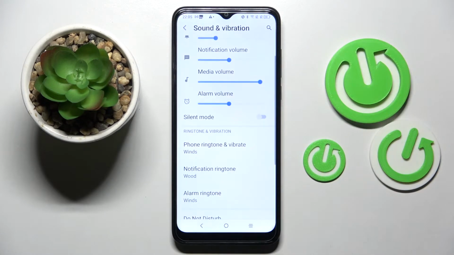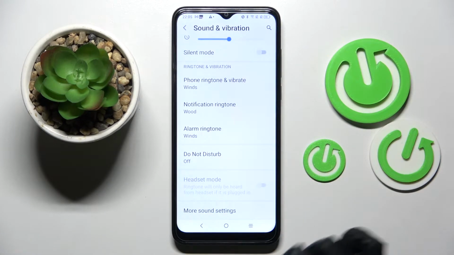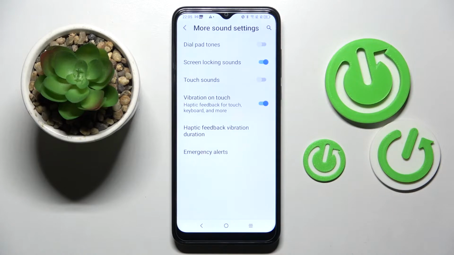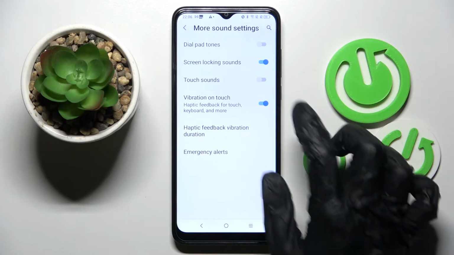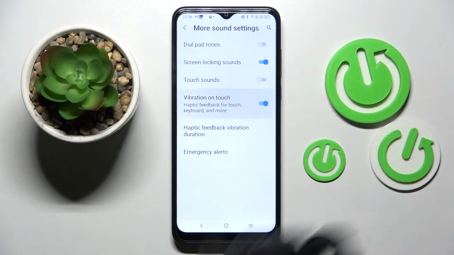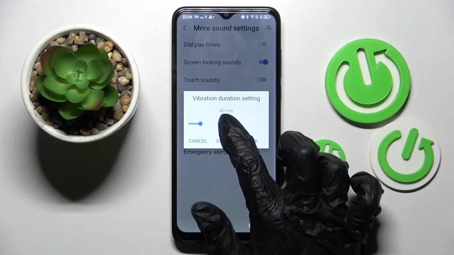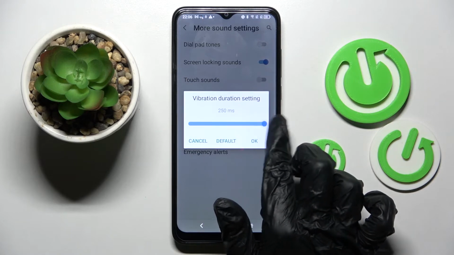Then click on the back button, scroll all the way down and tap on more sound settings. Now you can turn on or off that vibrations by tapping on the switcher over here, and you can also tap on haptic feedback vibration duration to adjust intensity of it by swiping left or right.